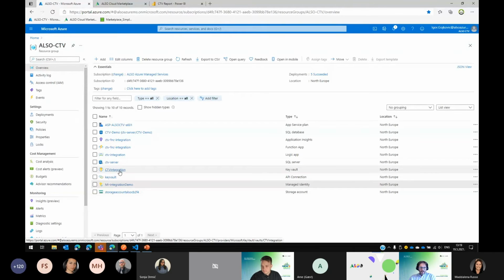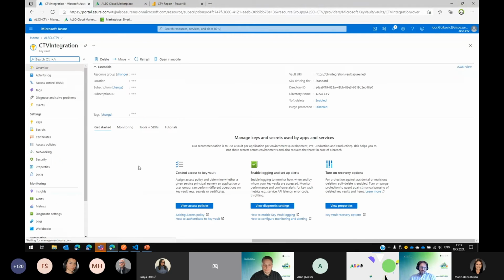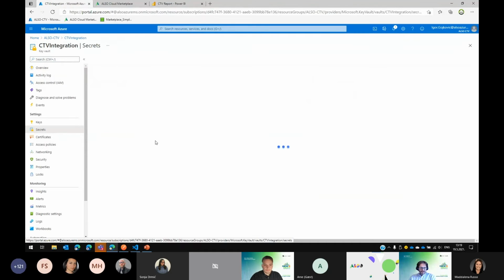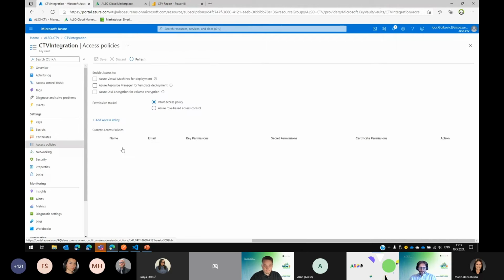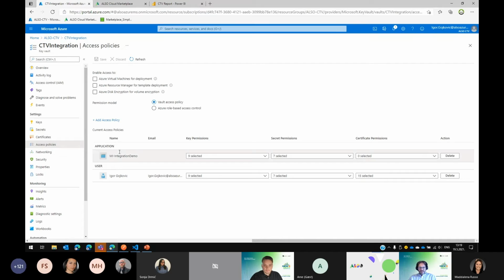How this looks in the case of the key vault, for example. Let's start with the key vault where we have different secrets. What we did here is create secrets that will allow us to store the connection information for the ACMP and for the SQL database.